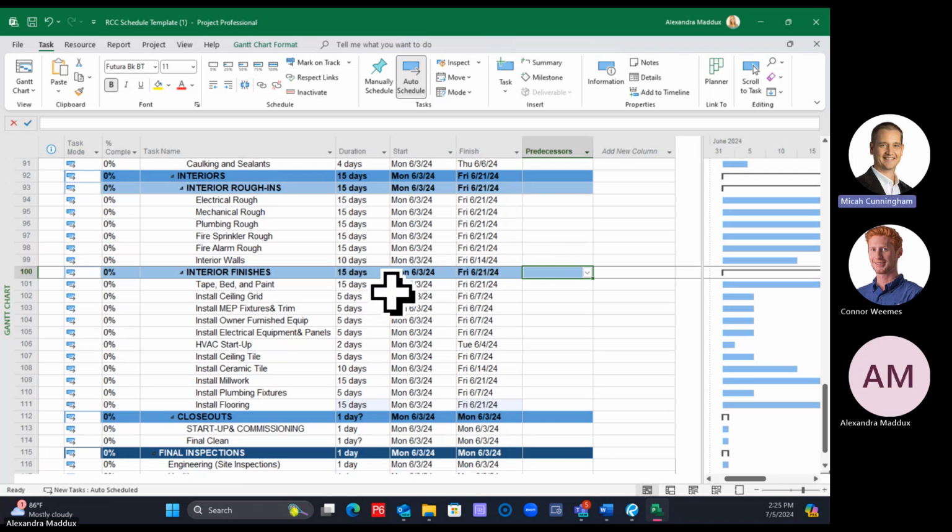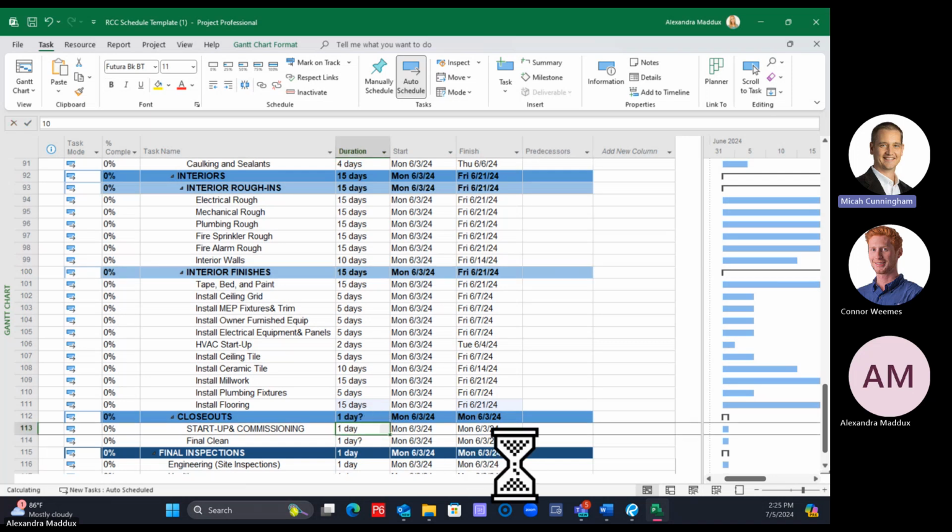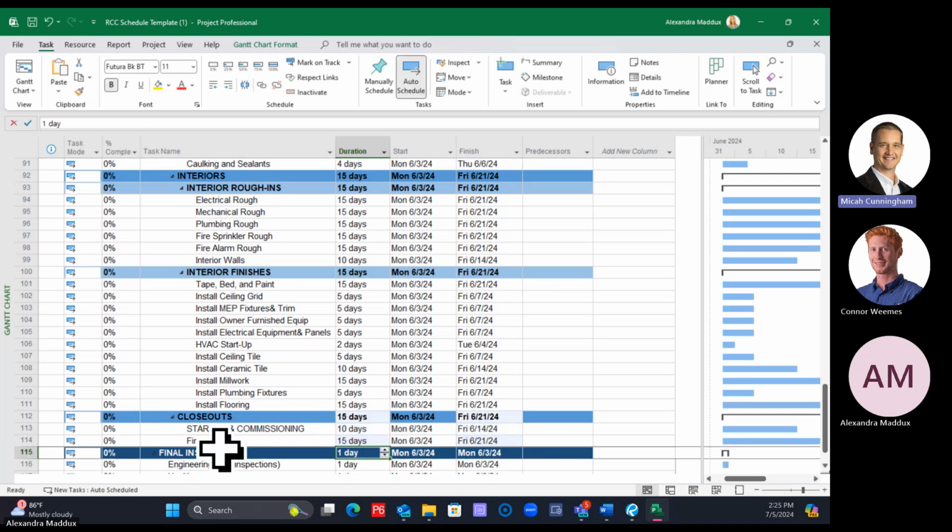Okay, so type in your durations here into the interior finishes, and then we'll do the same with closeouts. For startup and commissioning, I'm gonna put 10 days. Final clean, I'll put 15. These closeouts are really where you're gonna hide your own float to meet your duration. This is where you can put in some extra time to meet your full duration if you want to, if you have room to do that in your project.